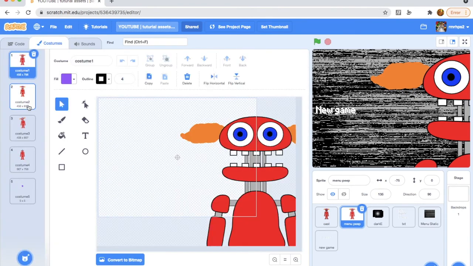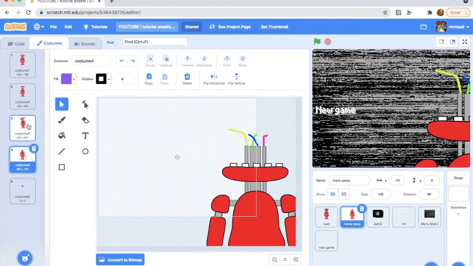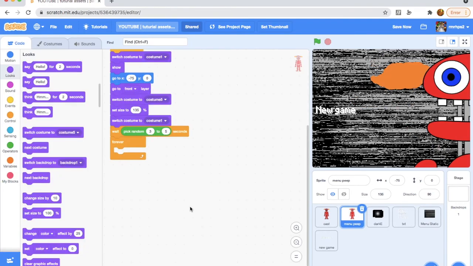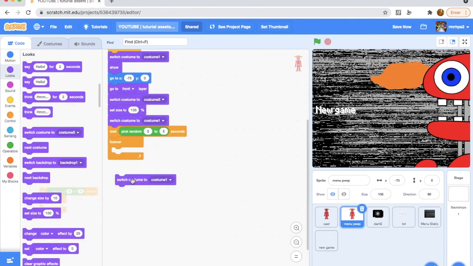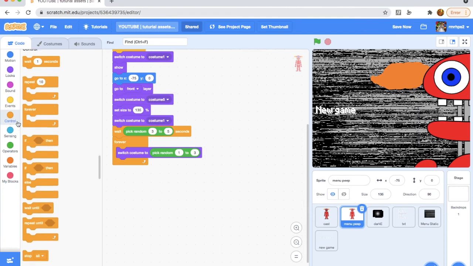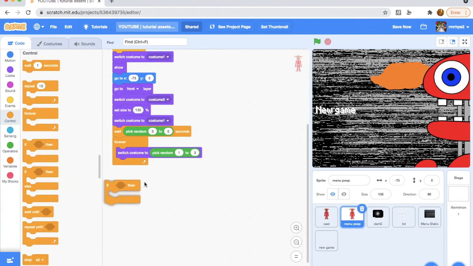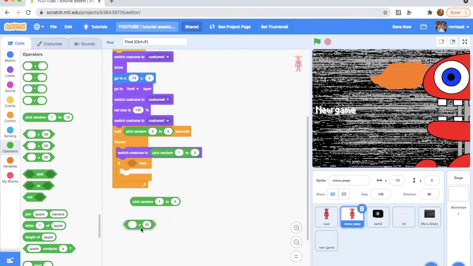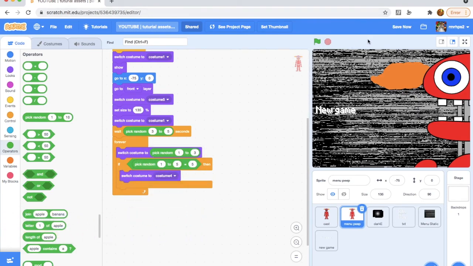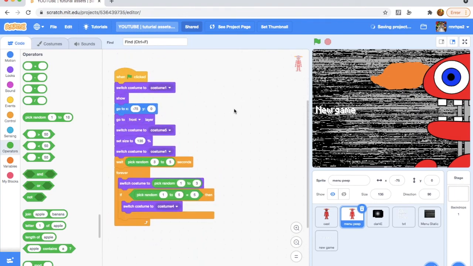Now you want to go into costumes. As you can see, we want it to go to the third one, because the fourth one is going to be more rare to happen. So how we're going to do that is a switch costume to pick random 1, 2, 3. Now we're going to get an if then loop and get an if pick random 1 to 5, so that's a 1 in 5 chance, is equal to 5. Then we're going to put that in there and switch costume to costume 4. Now that will make it switch costume to the fourth costume.